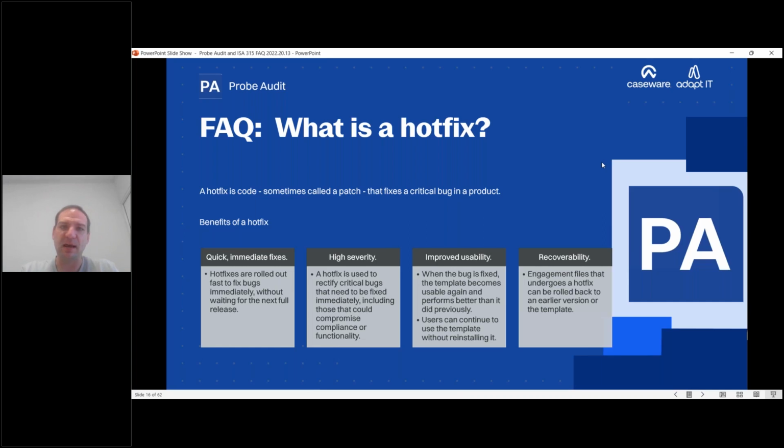And what we didn't want to happen is have you end up in a situation where you can't continue with the audit. So we then decided that we will release a hotfix as and when required, but ideally every 2 weeks, so that you can then run that and that would fix any critical bugs. So a hotfix is not used to release new software. It is only used to release fixes to the product. So it's quick, immediate fixes.